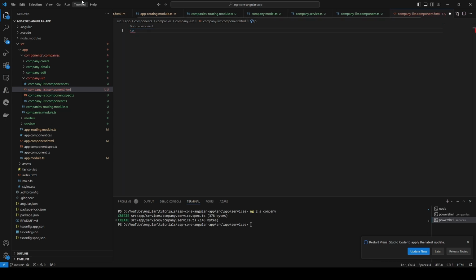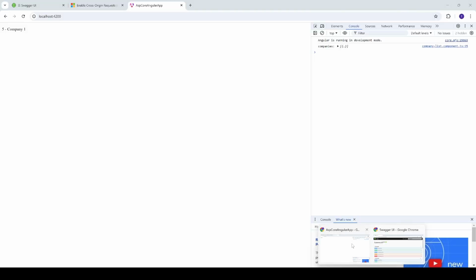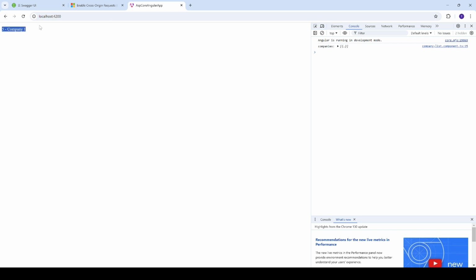So I'll say *ngFor let company of companies. We will show the ID, company.id, and then we show the company name. Now we go back to our list to see that it works. There you go. So we have ID 5 and company 1. Of course, we can show the address, we can make the UI nicer, and all that can come later. So we're going to work with Bootstrap or Angular Material to make the design nicer.